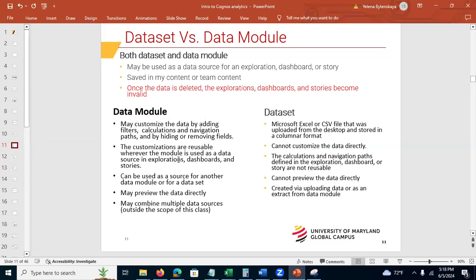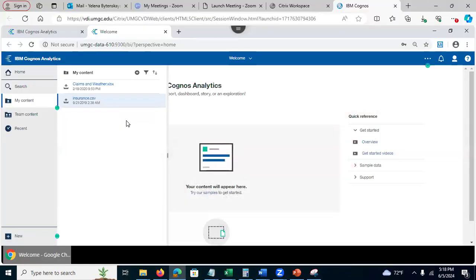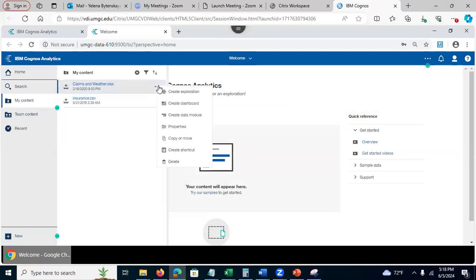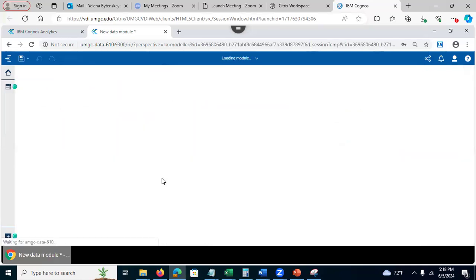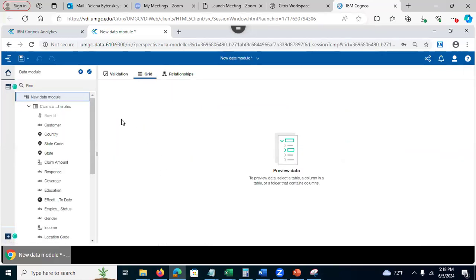We can customize, we can create reusable calculation, and you may preview data directly. All right? So what I'll do right now, I'm going to use my claims and weather data. I'm going to click here, and this opens up the context menu, right? So I'm going to create a data module. We're going to create a data module right now. By default, it's calling it new data module. We're going to rename it.